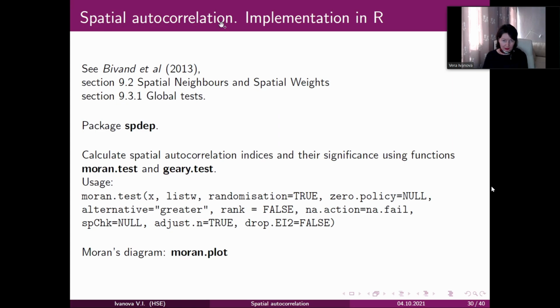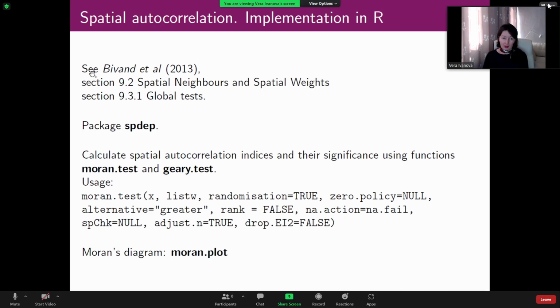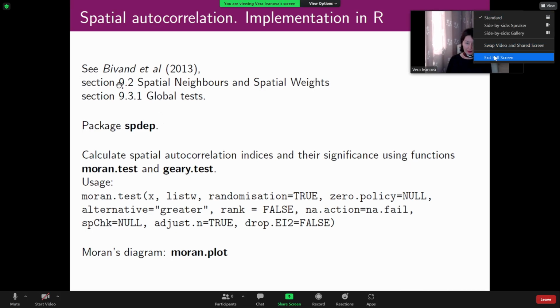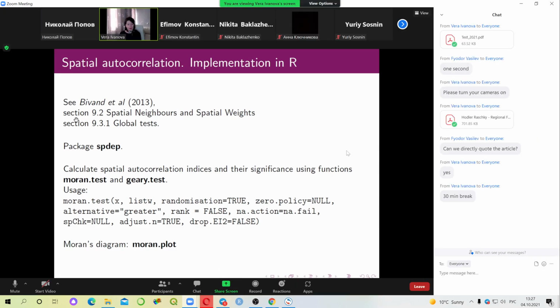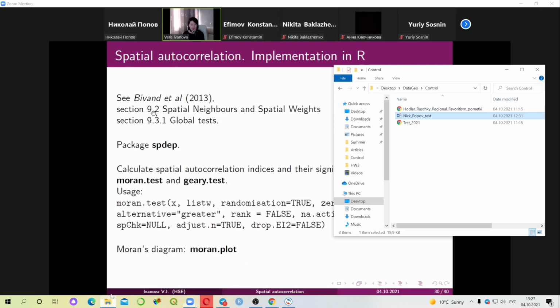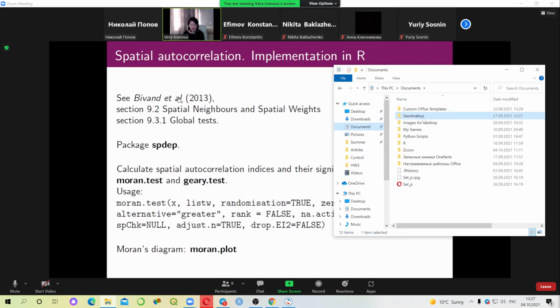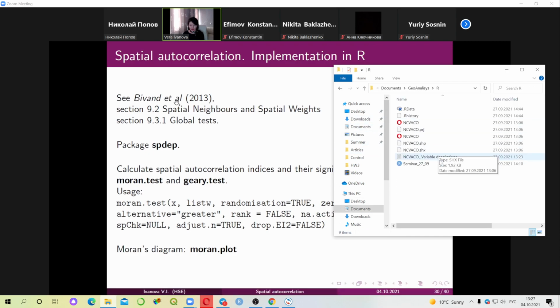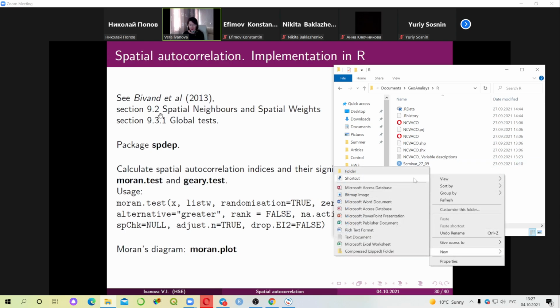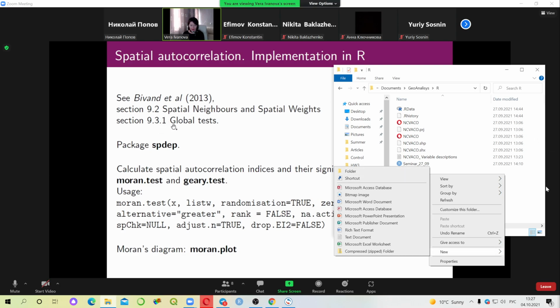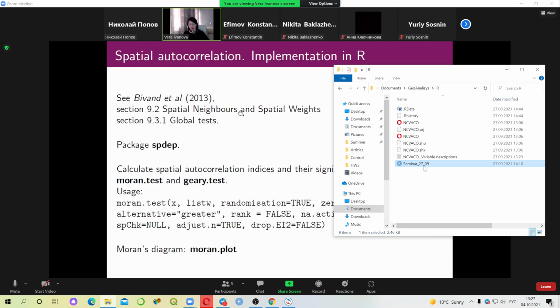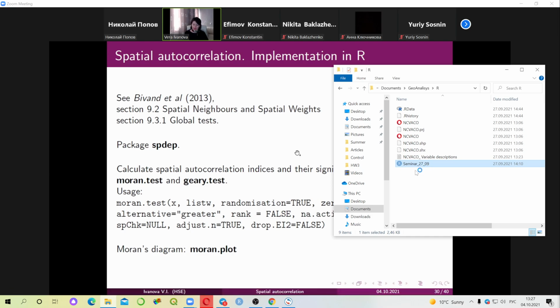In order to compute spatial autocorrelation index in R, you can use a package spdep. Also, I recommend you have a look at Bivand's handbook on spatial analysis in R, section 9.2 and 9.3, spatial neighbors and spatial weights and global tests.